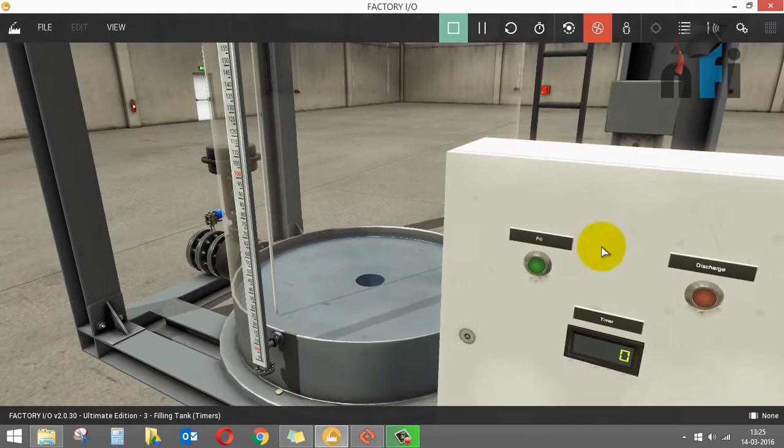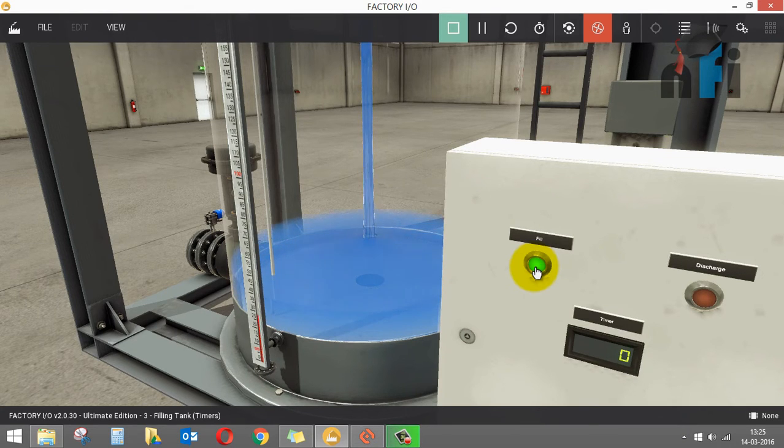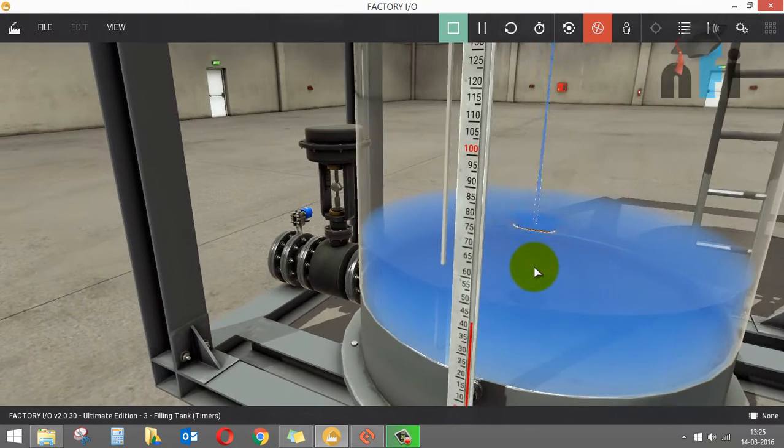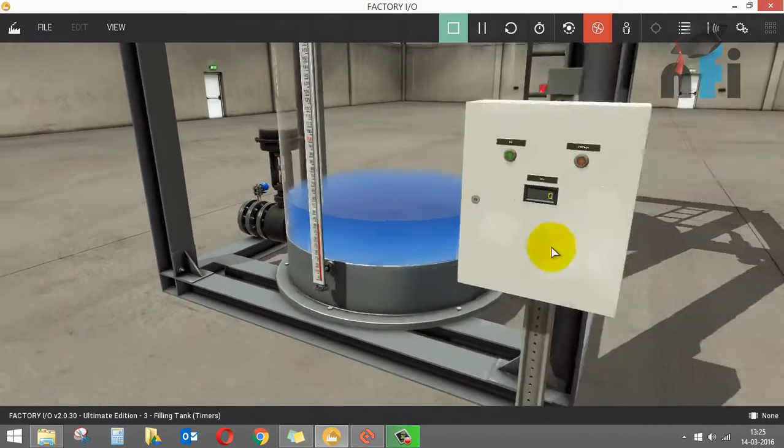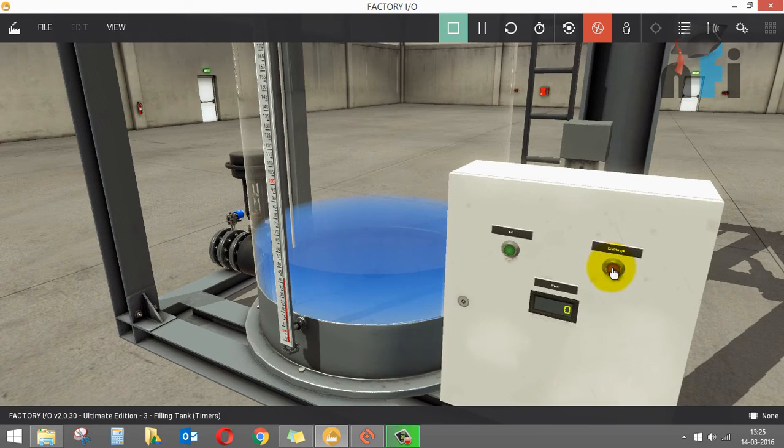And all you have to do is just press this button, fill. The logic has been designed in ConnectIO and it will start filling the tank. And when you see this tank is filled, you will find some level indication here. Okay, this is in centimeter. And you can also discharge this from this discharge.